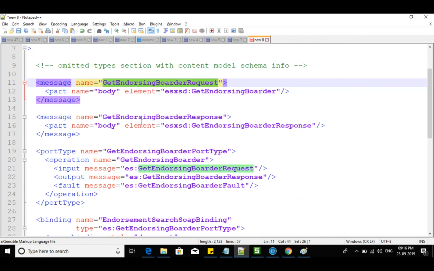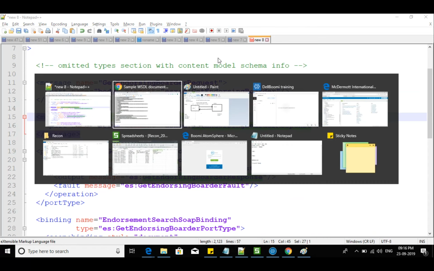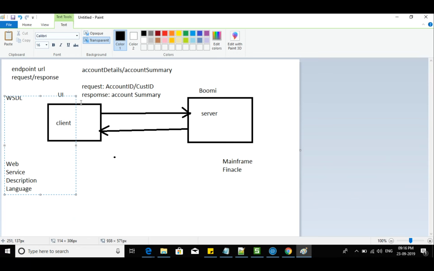Get endorsing border request, get endorsing border response. For every request and response there is a fault. So when I say synchronous, if for the request everything is successful, you can get the response. If something fails, maybe a server is trying to connect to Finacle downstream system or mainframe, you'll get an error. In that case you will get the fault.